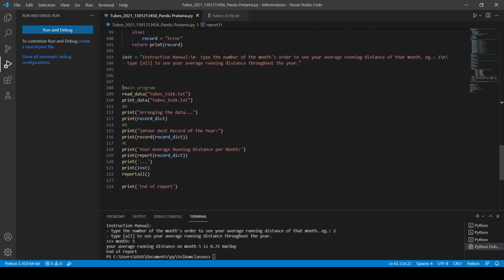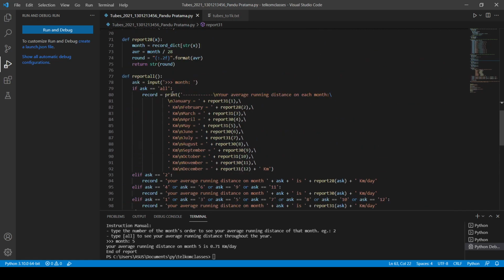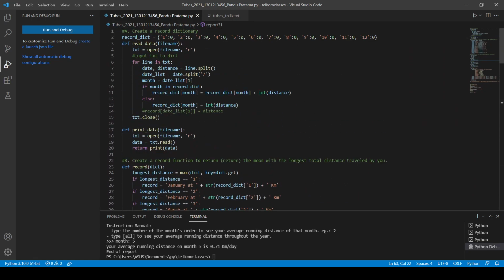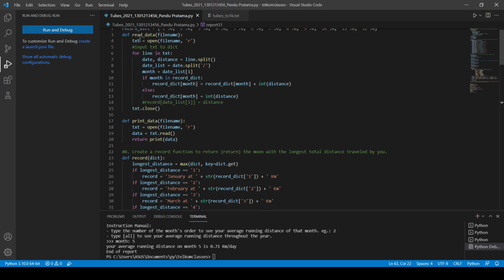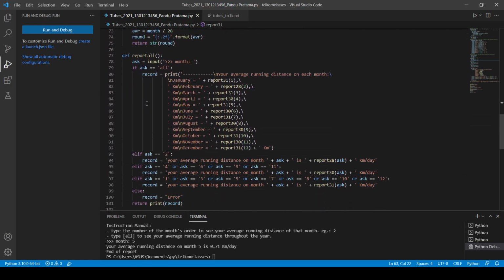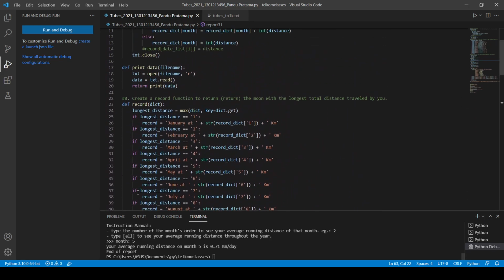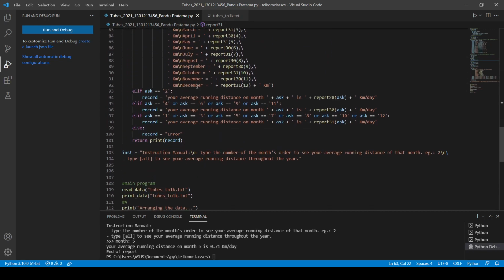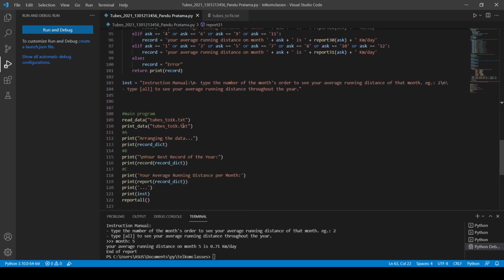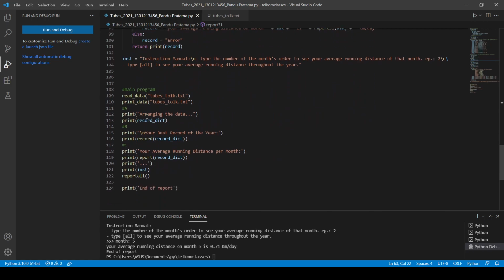So the main program is here. The read data is this one, the one that will create the dictionary. I mean, just filling in the dictionary. And print data is to print the txt file here. Right, 2 base to 1k, 2 base to 1k. This is 2 base to 1k.